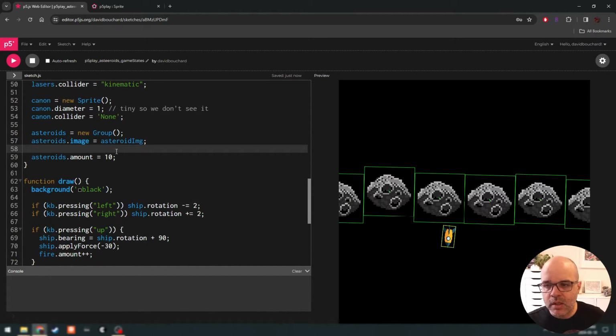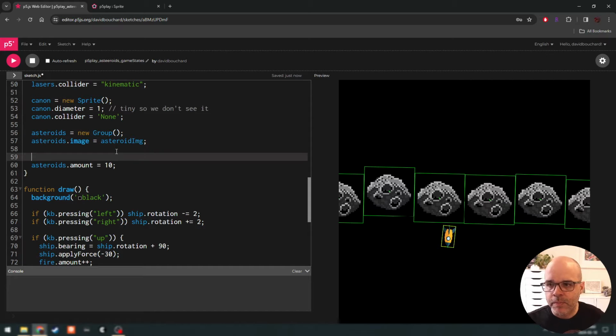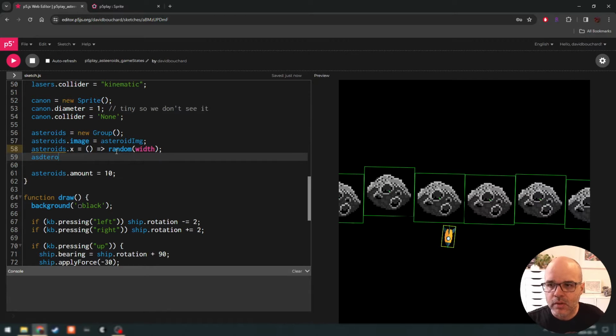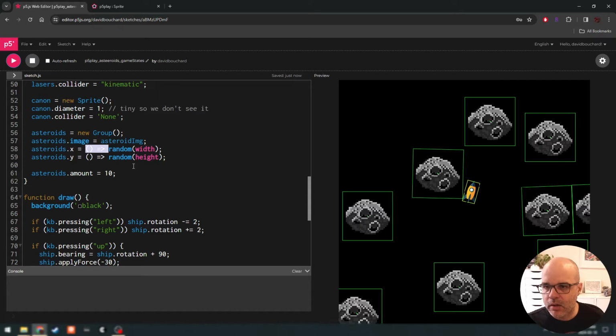Okay, so let's start setting some attributes of our asteroid group. First, maybe we're going to set their location to be random. So let's give them a random location: random width, and asteroids y equals random height. And anytime we have these dynamic attributes, we always want to use this syntax here, the arrow setters. Okay, so now they've been scattered all around. That looks a little bit better. We're also going to give them a direction and a speed.